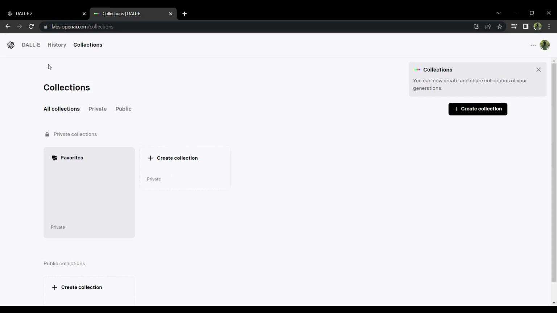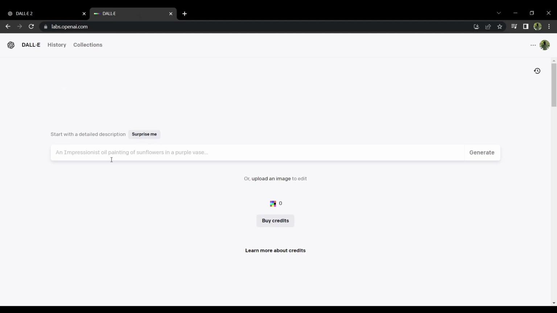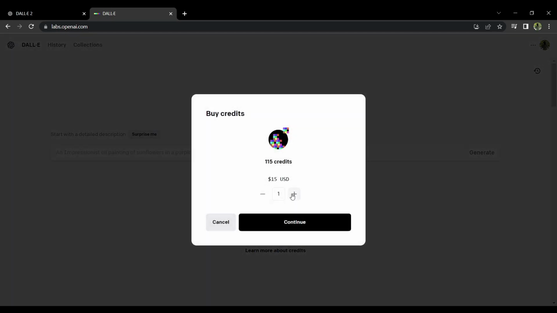So, to start generating images, you will need credits. Since we do not have any credits yet, we can buy credits. As you can see here, you can buy 115 credits for $15.